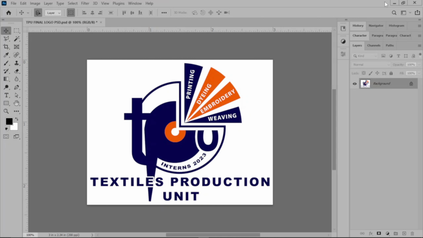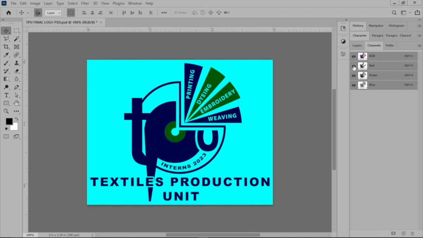So we have our logo here in 2 colors, and we want it to be in channels as well. When we go to channels, we can see we have the RGB channels here. We don't want that. We want it on separate channels, because if you have RGB channels, when you turn on any of the channels here, you will see how it affects your color there.